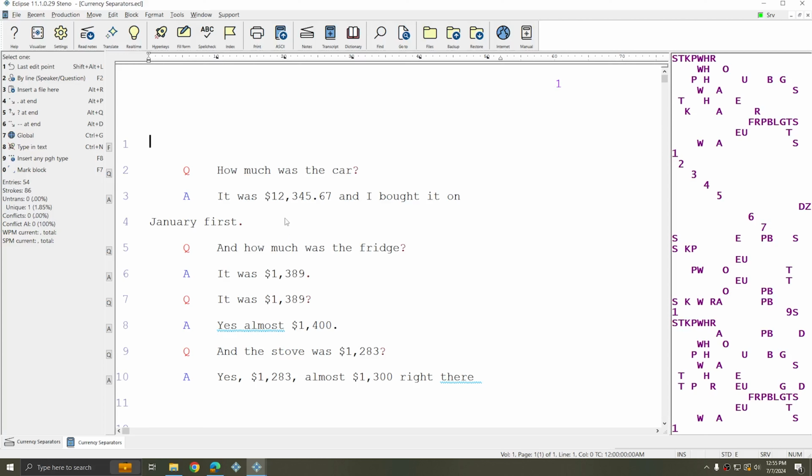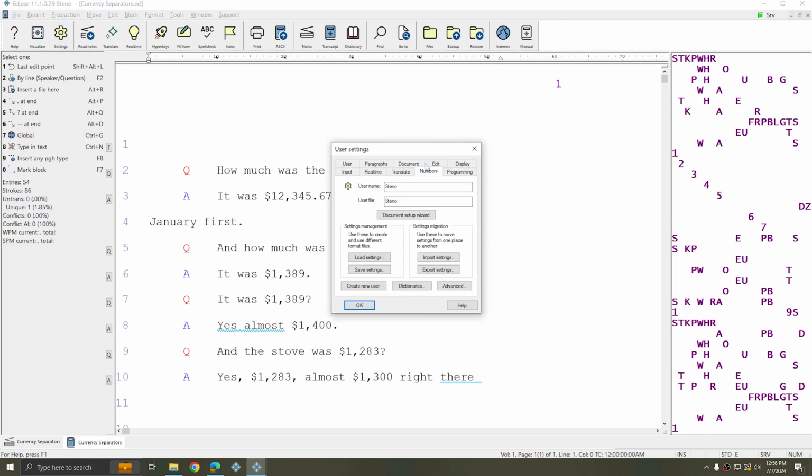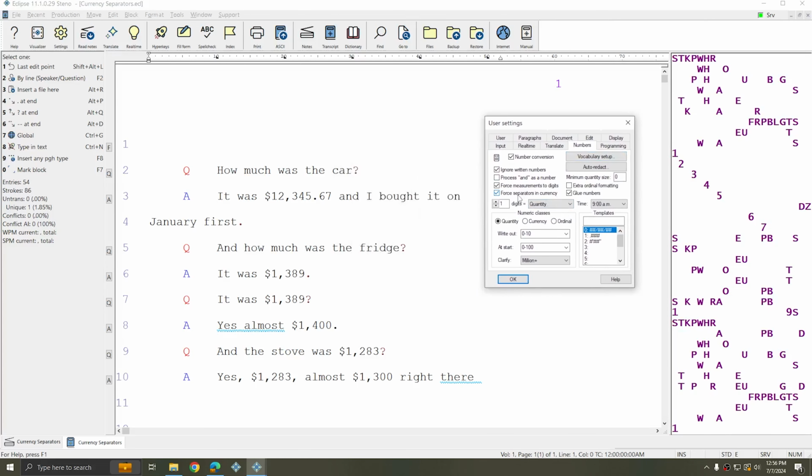And right now you see that everywhere a comma should appear in all of these numbers, it does. However, I've written these numbers different ways. And the reason that that comma appears after every 1,000 increment is because I have force separators and currency checked. And so this feature applies specifically only to 4-digit numbers. And that's an important consideration to keep in mind.